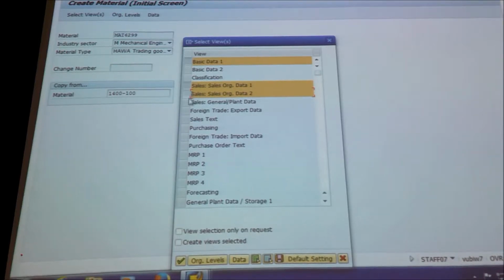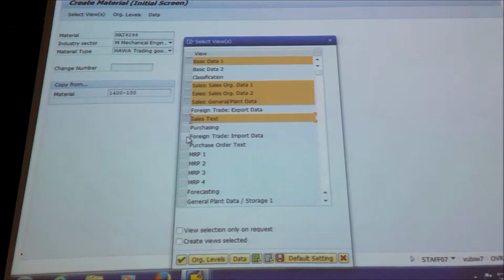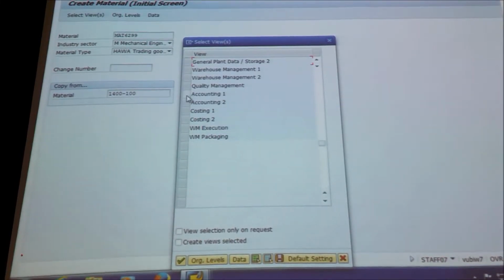Data vendor. Guys, friends, if you want to go home, you can. Purchasing. And then accounting 1.